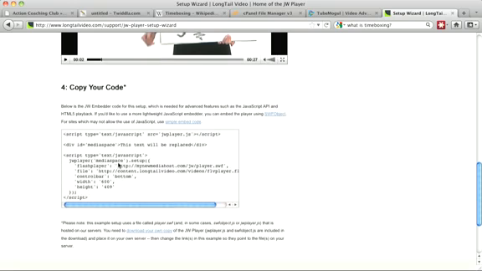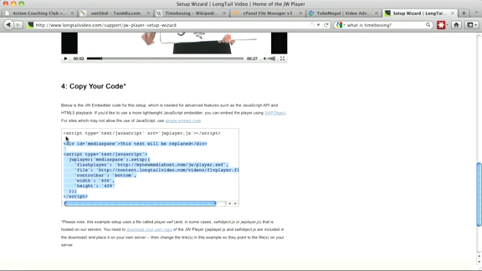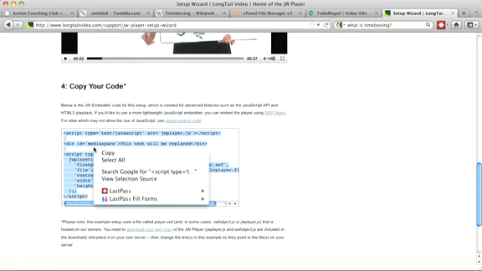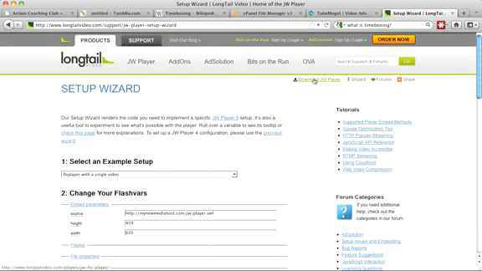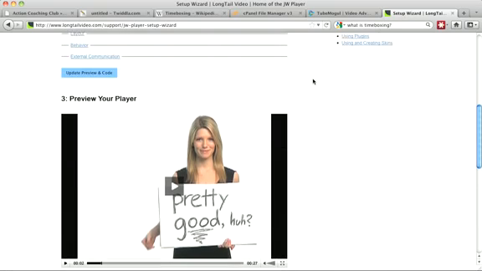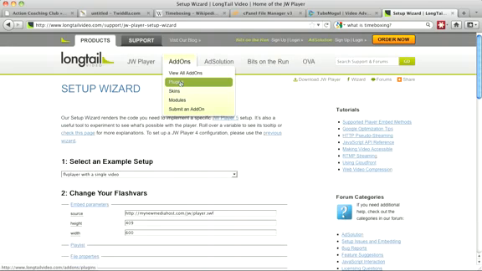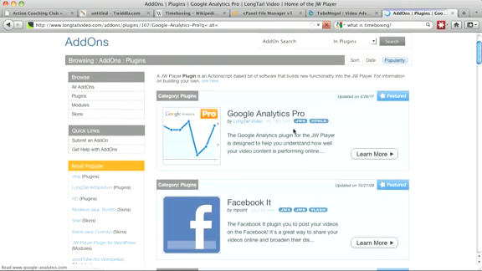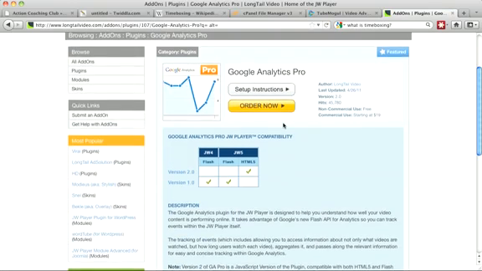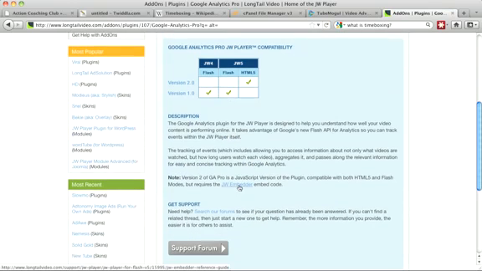Okay, and then all I did was I highlighted this code, copied it, and then I put it into this file called inplay-jw.html. And I'm going to show you the code there in a second. And then the other thing that I did though was I went over to the plugins and I chased down how to set up a plugin right here.